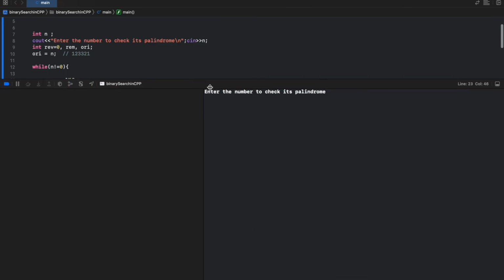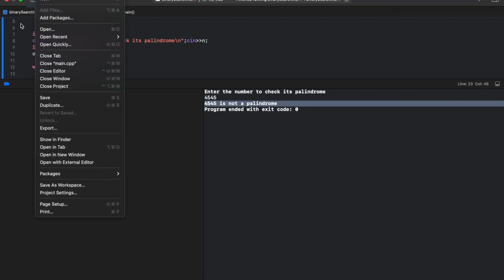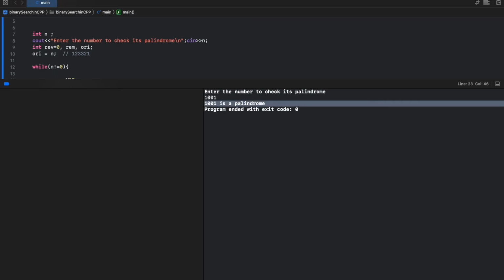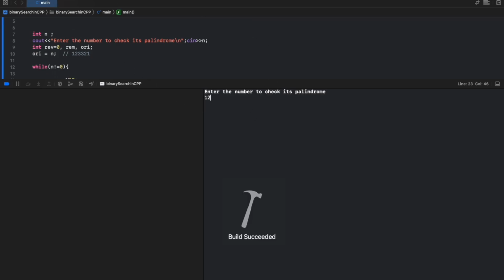You can see it is asking for the number. Now let's try for numbers that are not palindromes, like 123. You can see 123 is not a palindrome number. Let's check for 4545. 4545 is not a palindrome. Yes, it is not a palindrome. Now let's check for 1001. Is it? Yes, it is. You can see it is printing successfully that 1001 is a palindrome. Let's try for 123321. Yes, it is a palindrome.